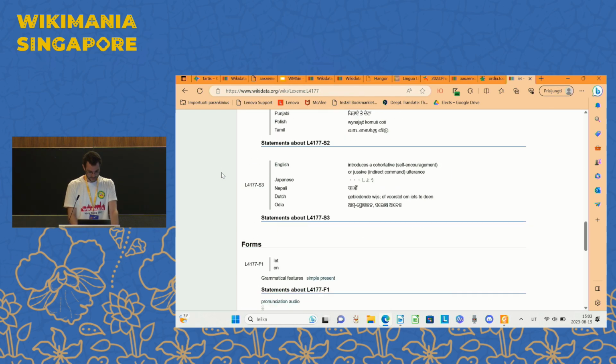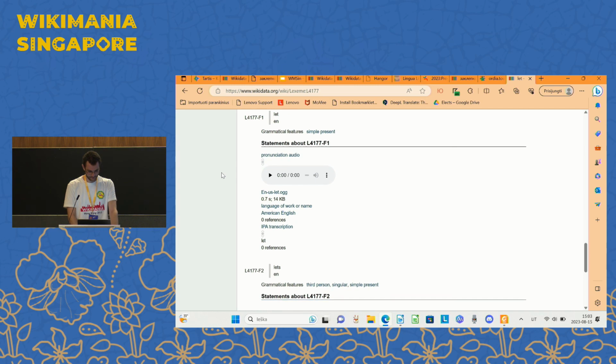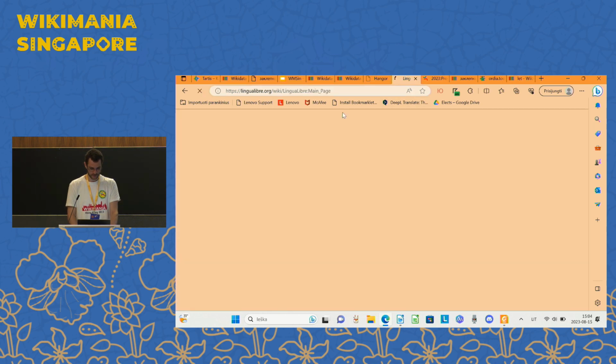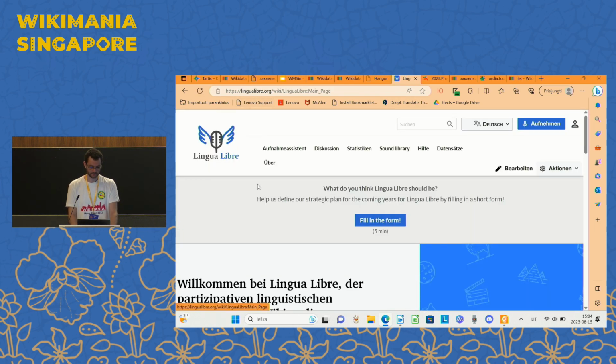Right, permit, statements, forms. Here we have a nice audio. Let. Audio. That reminds me of something. In fact, there exists a tool to mass create these audio files. The tool is called Lingua Libre. And this is pretty convenient.